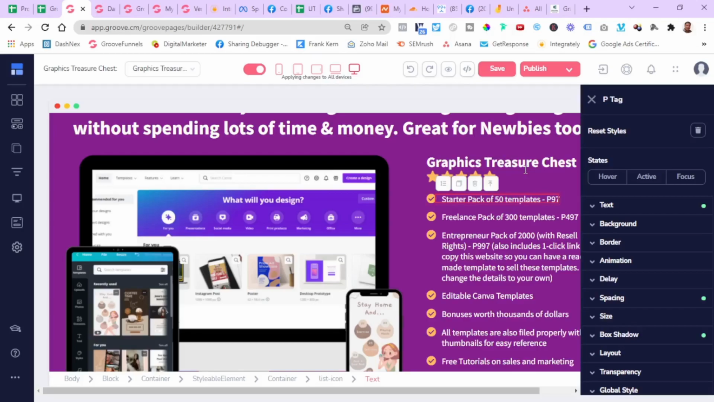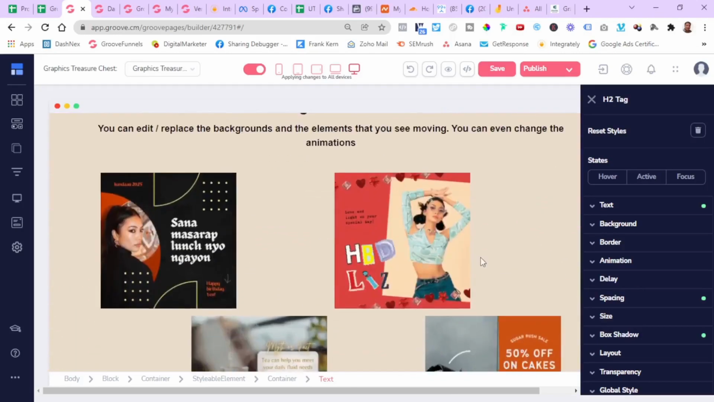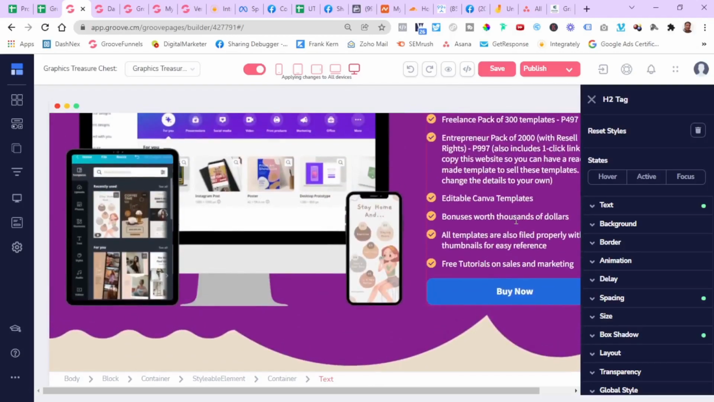If you just put all of this in one container, then if you center this title, it will center everything else. So that's why it is wise to just put as many containers as you want for every element, so that you can customize it, and it won't affect the rest.